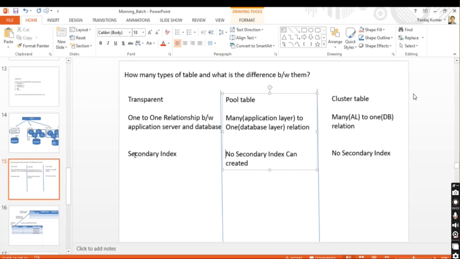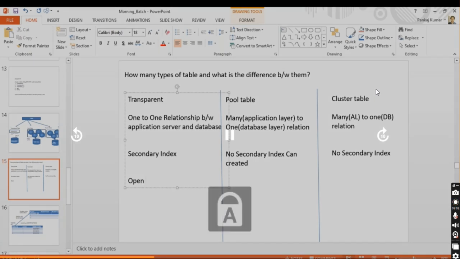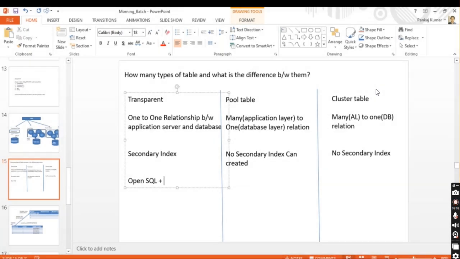Fine. The third, very important difference is that on the transparent table, you can apply Open SQL plus Native SQL. Native SQL means the native language of the database. Both are applicable and can work here. I will let you know in coming classes what Open SQL and Native SQL are, once we go into the report part. Here, it supports only Open SQL.